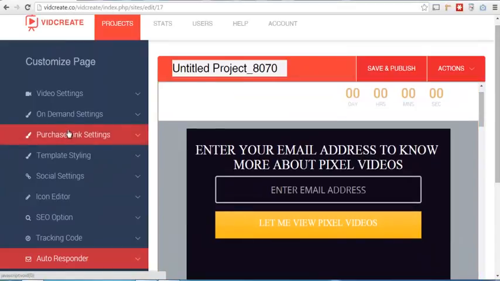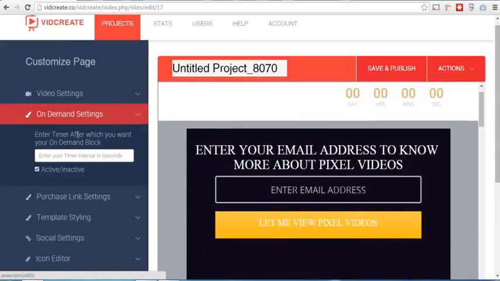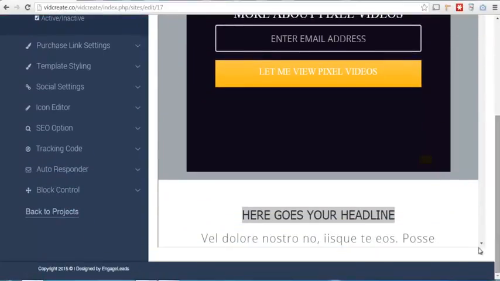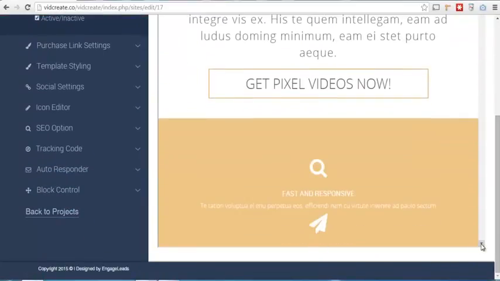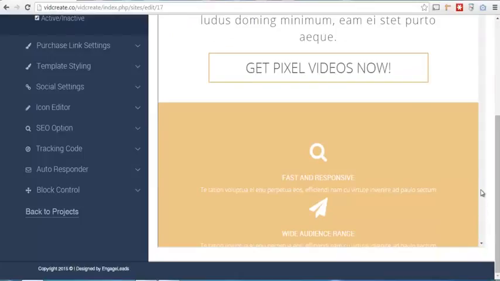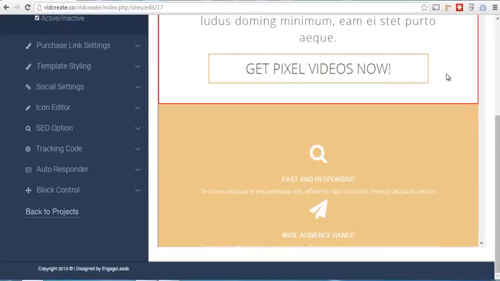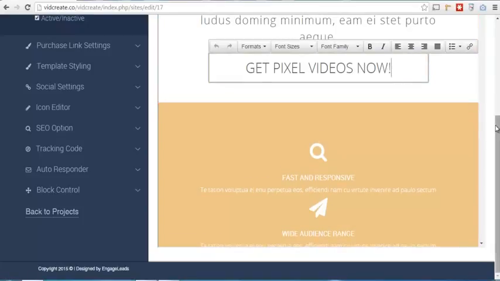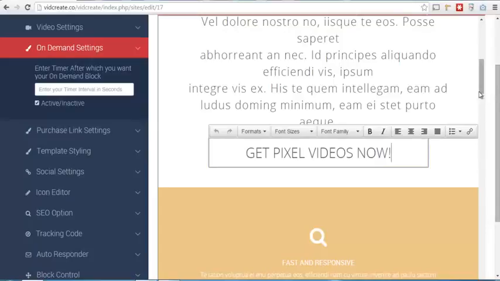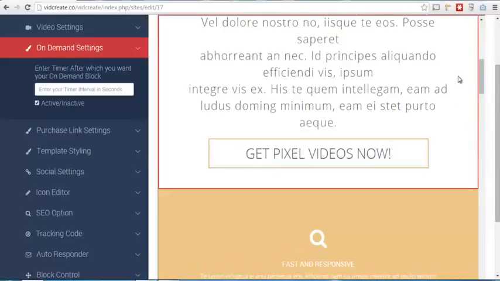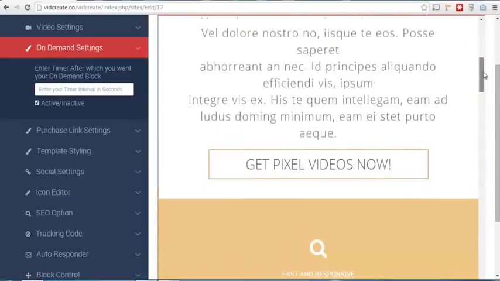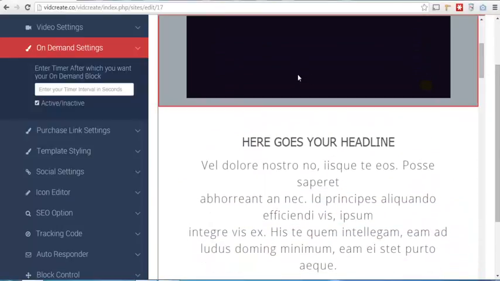Now let's talk about some other features. This is on-demand settings. This is a really important and amazing feature. Let me explain what exactly happens. For example, if you want a buy now button to appear after 10 seconds, then you can set it for on-demand setting. Alright, so this block will be hidden until the video reaches 10 seconds.